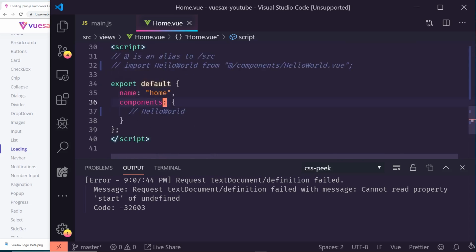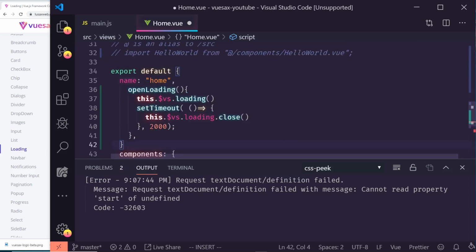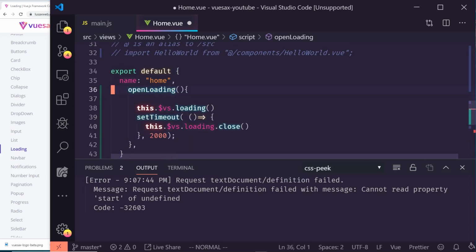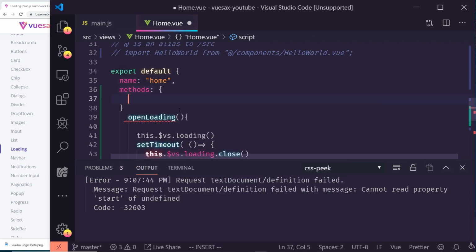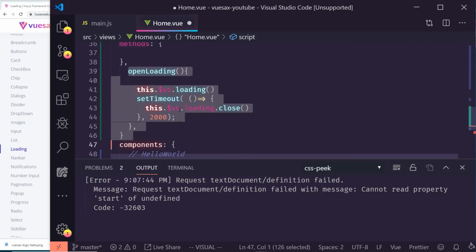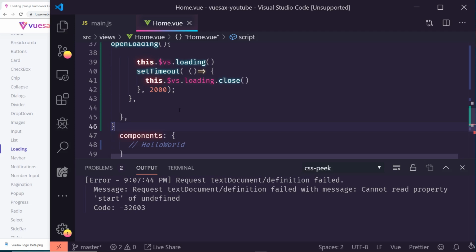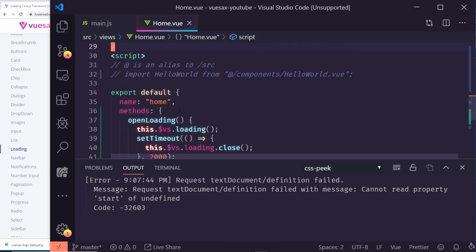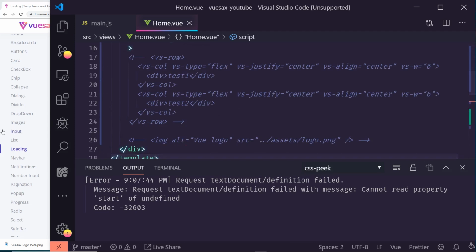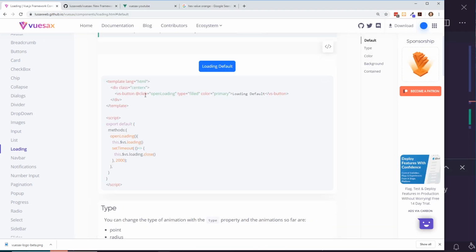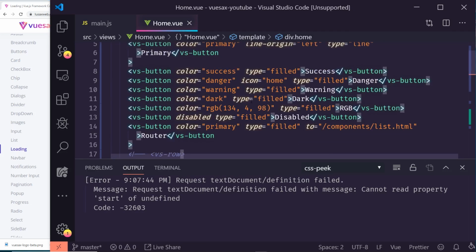So we go back to my script here, and I'm going to create a new methods section, and then just copy and paste this inside there. I think this is what I want. And do I have enough? Or do I have too many? There we go. Okay, so now I have an open loading. So I should be able to take my existing button and just add a click event to it for the open loading, and it should create it. Let's see if it does.